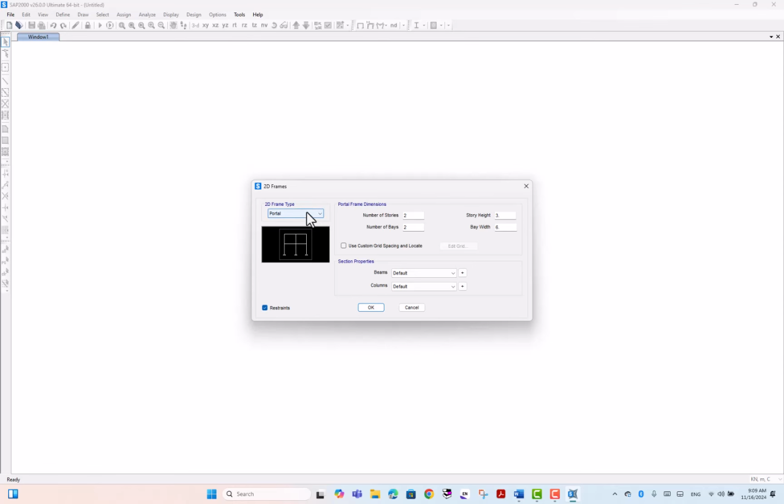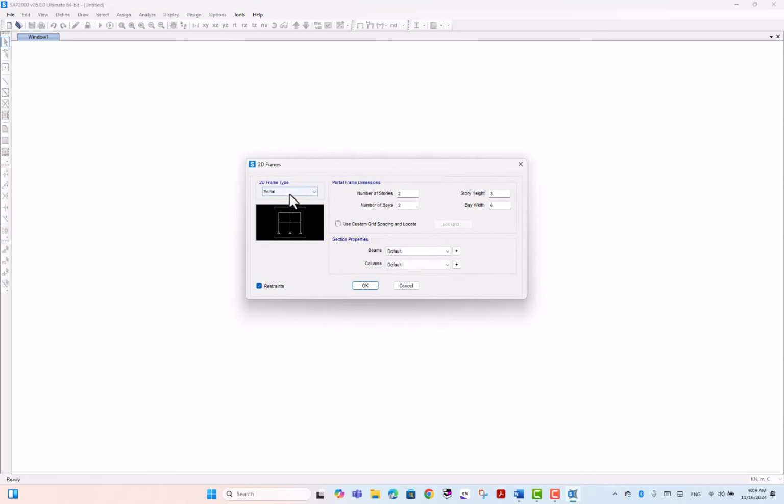So here it is called a portal frame. Later we will change the beams and columns. We set the number of stories to 5, the story height to 3, and the length of the bay is about 8 meters.